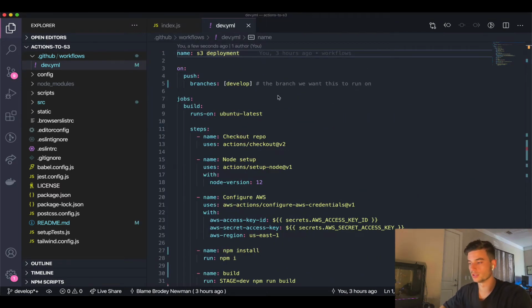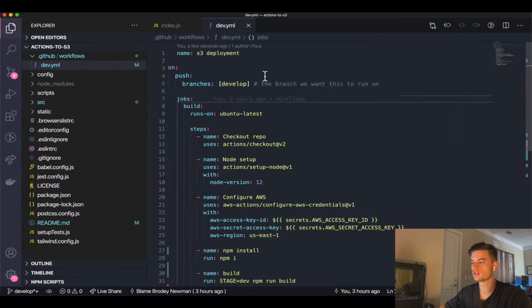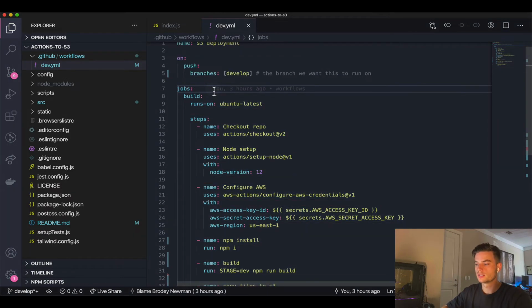Quickly explain what I'm doing here. So I have this on here, which basically tells GitHub Actions to run whenever we push to our branch, but this branch specifically. So this is gonna run on the develop branch. The jobs here describes which jobs you're gonna be running during your CI pipeline.